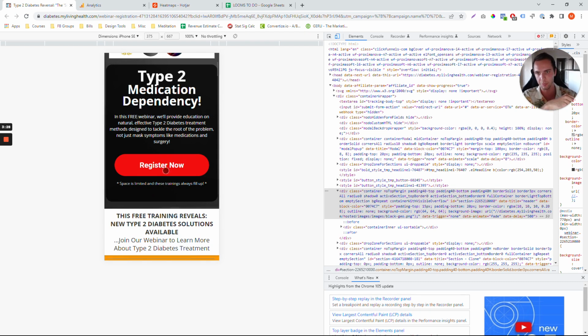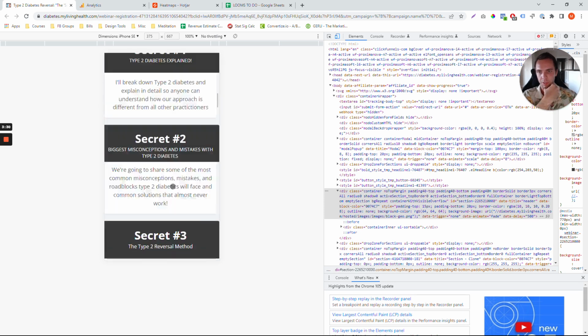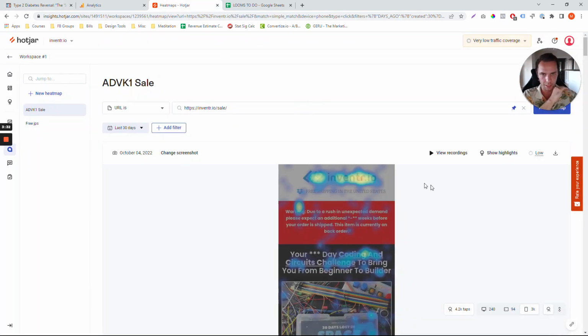I see the word free here, but put in the actual CTA as well. Okay. Next quick tip for you guys, get a software called Hotjar. Okay, it's a heat map software. I'm going to show you a quick example from a current client of ours.